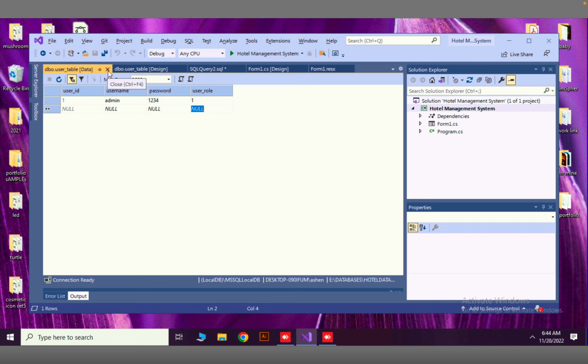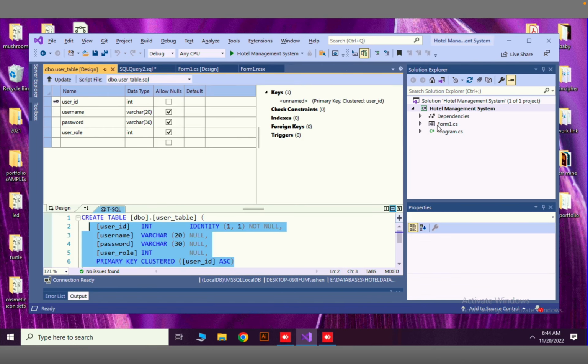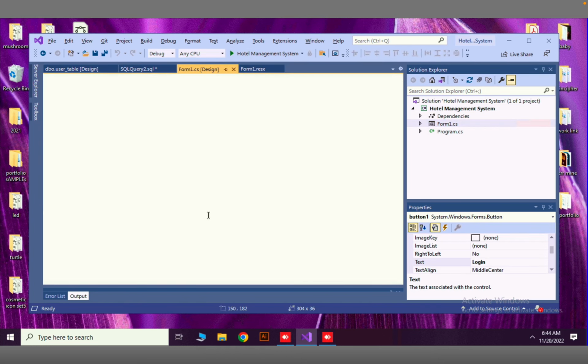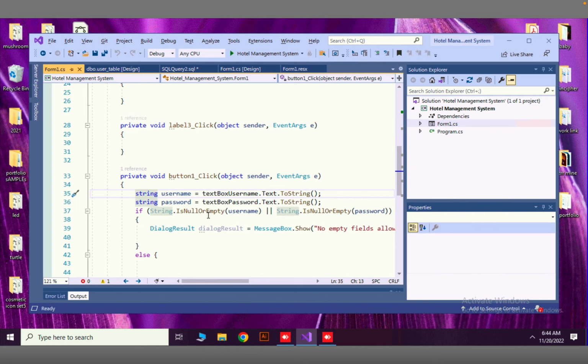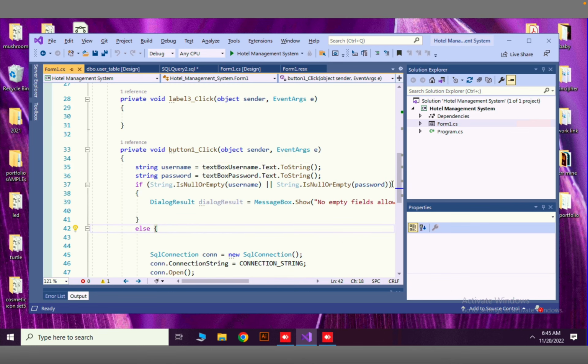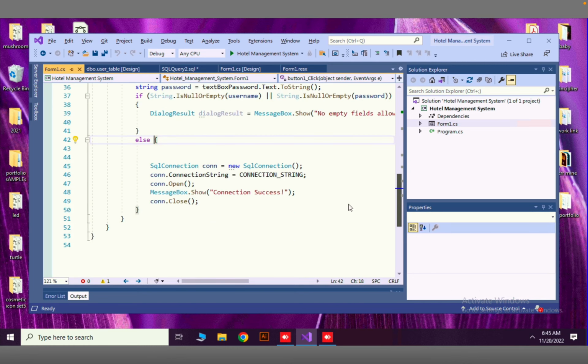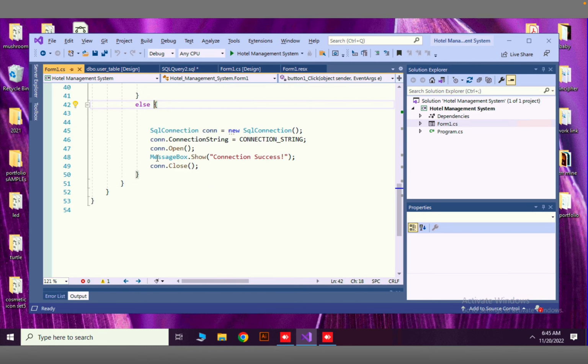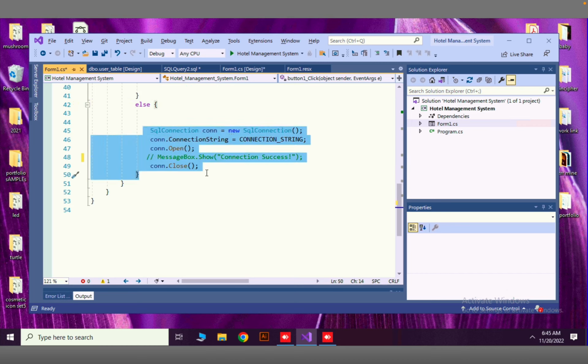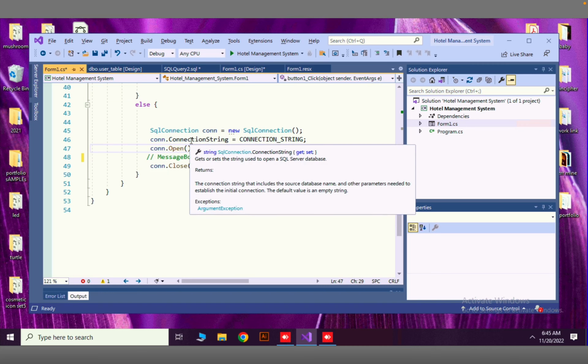Now we are going to see how to read these values from our code. Go to our form, double click it, go to login. Here in this else statement we are going to read the data. Here already we have created our SQL connection. Okay, now we have to add the SQL command. I'm going to just comment this message box that show. If you don't know what are these codes, you can go to the previous video, because you must watch how to configure this SQL connection, otherwise you will end up with lot of errors.